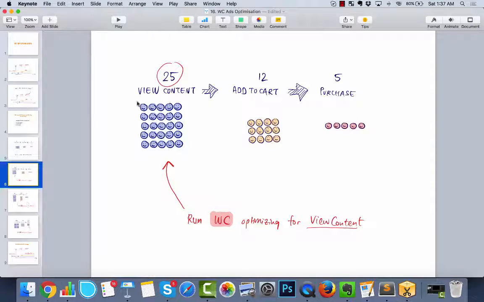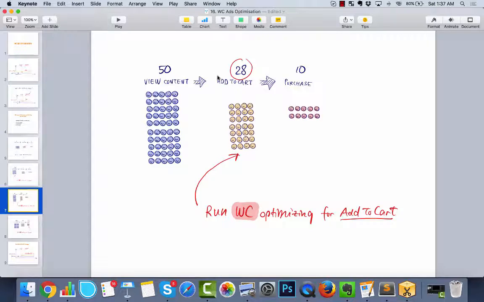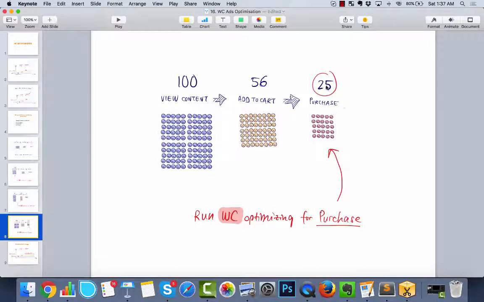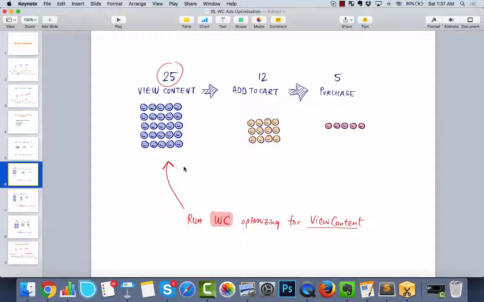Now, when you start scaling your campaign and you start having more than 25 conversions that happen for add to cart, now you can switch the optimization to add to cart. All right. Then finally, after you have a consistent minimum of 25 conversions that happen in the purchase event, then you can start running WC ads optimizing for the purchase event. So this is how you gradually move your optimization from view content to add to cart and then finally to purchase. So the point here is that you try to optimize for what happens often first on your site, then you gradually move down through the funnel.